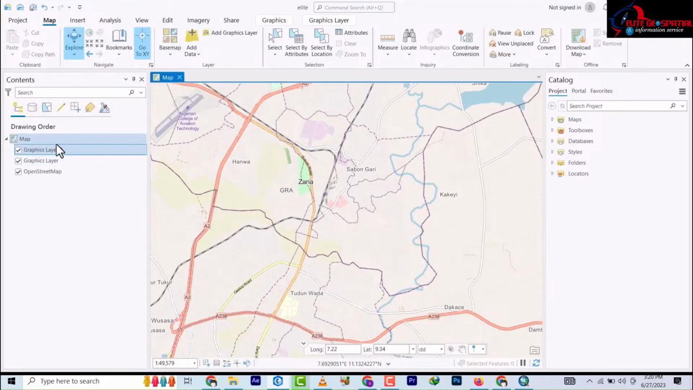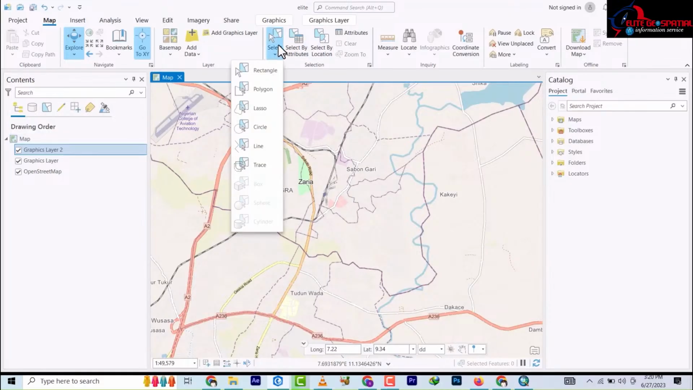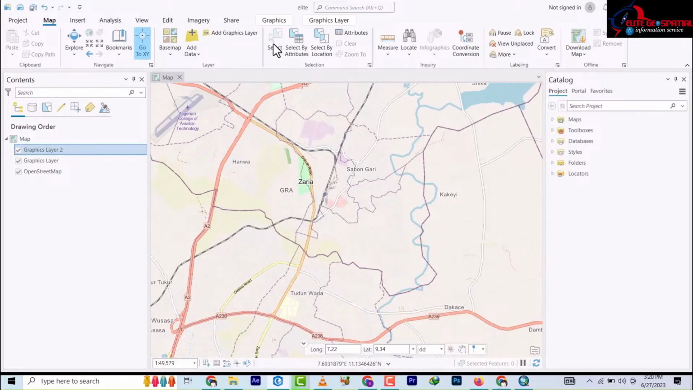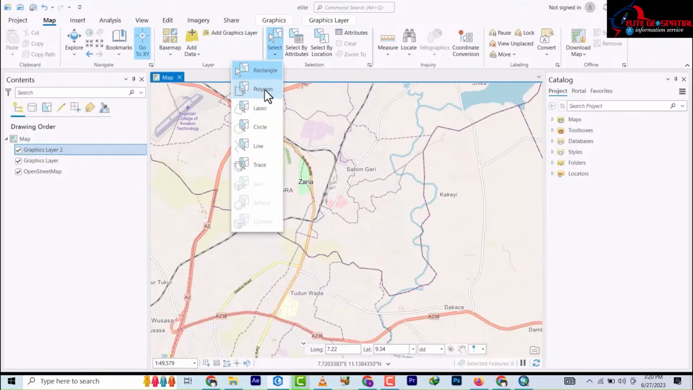So you see I've added two graphics anyway. And then we have the select tool. Now on the ArcGIS, we have the selection tool. Once I select, let's say I have anything to select, I could select it. Then we also have select polygon, select lasso. We've introduced quite a lot of tools here, the trace, the lines, and everything.